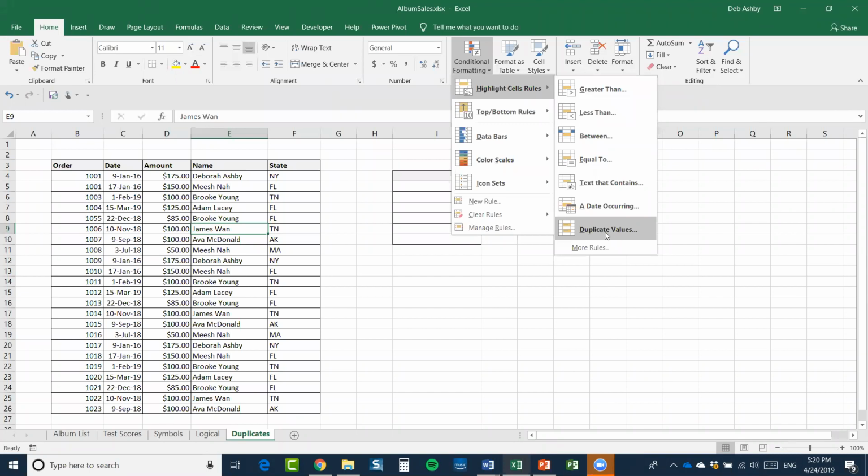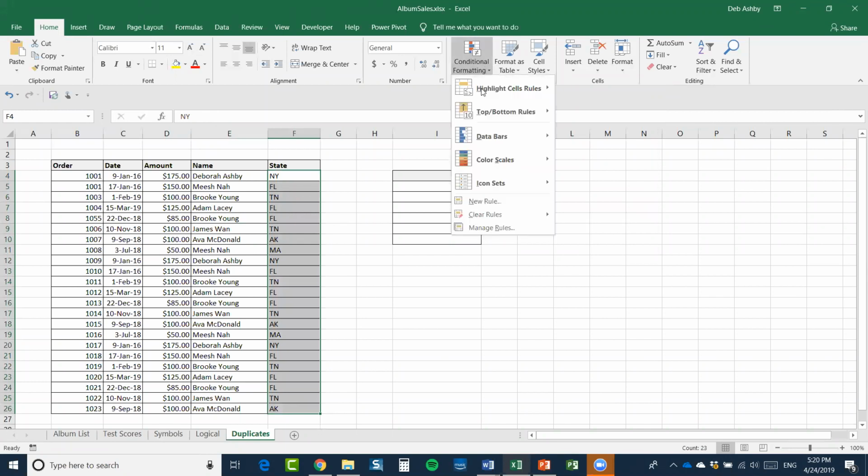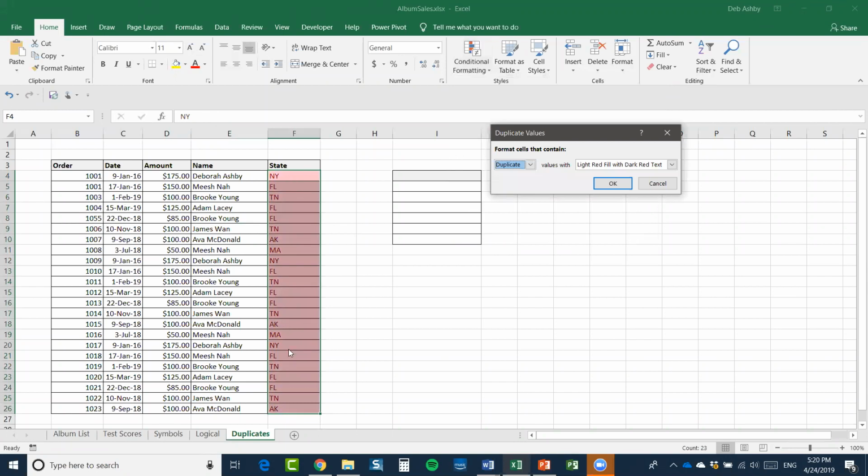I find it most helpful when I'm applying it to just one column, but not that helpful, and I'll show you what I mean. If I was to highlight the states column, so again, this table is just order numbers, the date of the order, the amount, the name, and the state. If I was to go to highlight cells rules and say duplicate values, it's going to highlight everything, because I've got multiple NYs, I've got multiple of everything in here. So it's saying, well, all of these are duplicates.